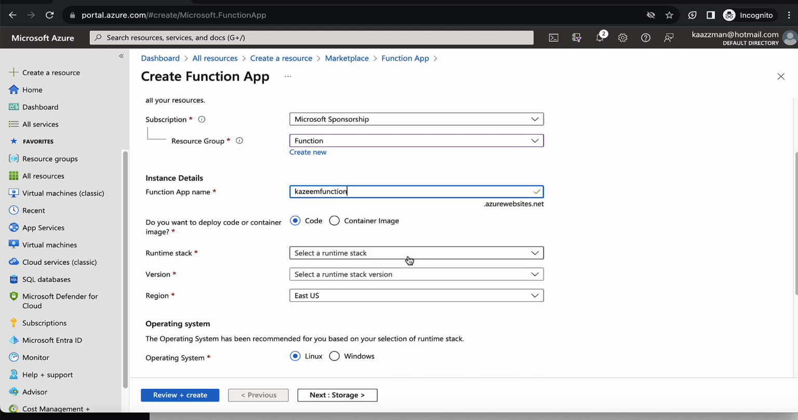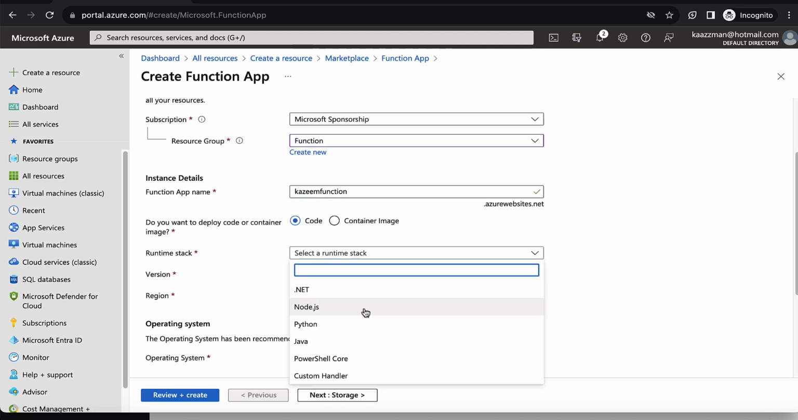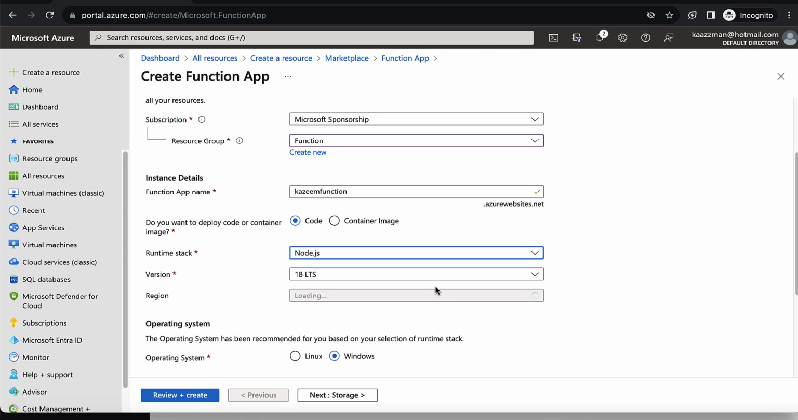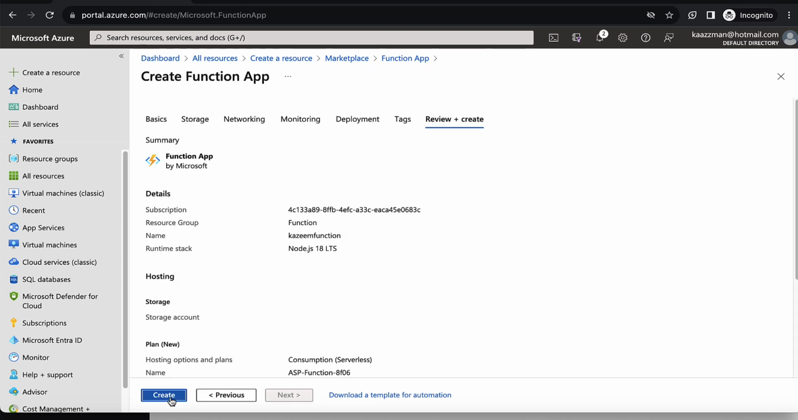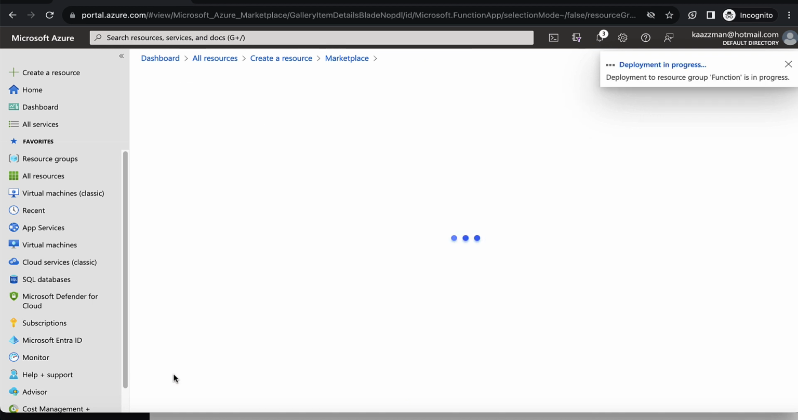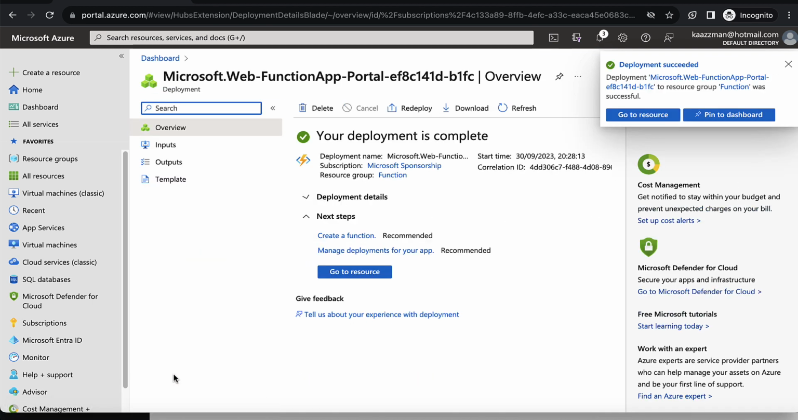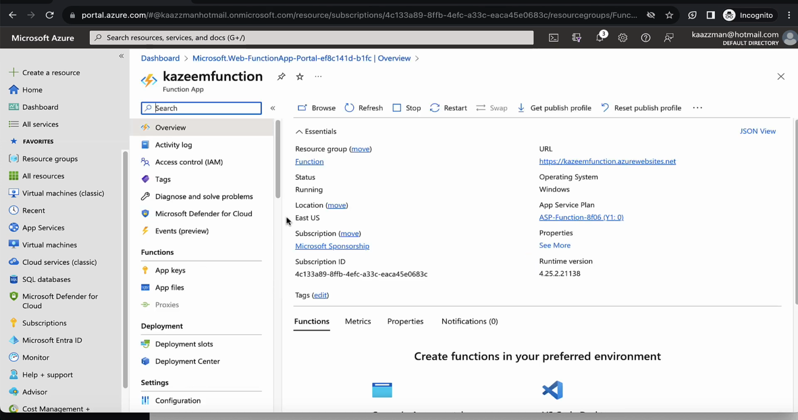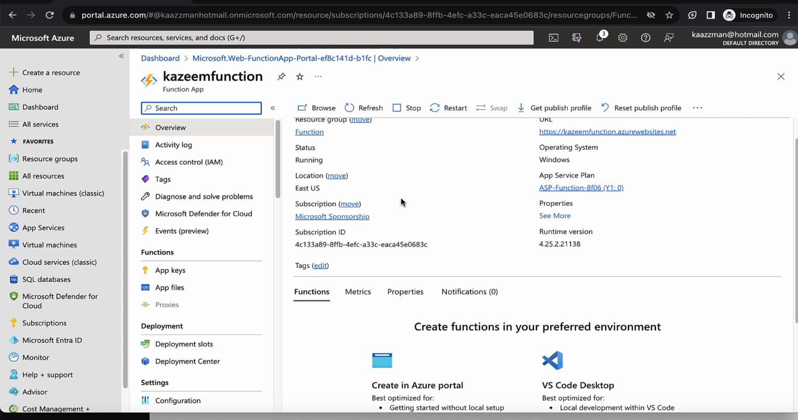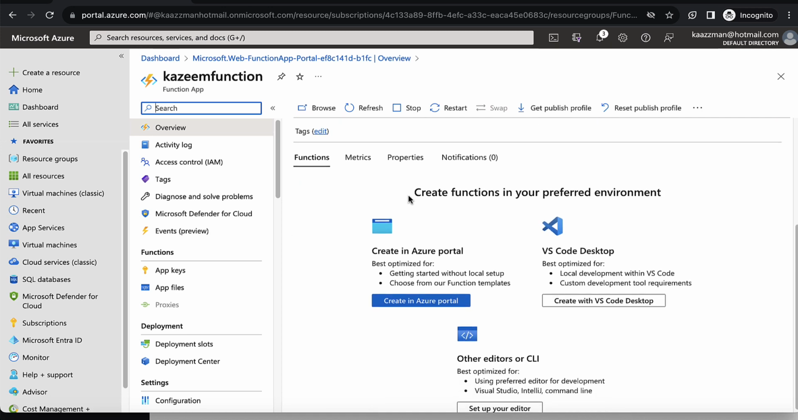function. The runtime stack, I'm going with Node.js here. And for hosting, I'll go with the consumption plan. For this example, that's all the information that I need to provide. So I'm going to click on Review plus Create. I'll click on Create. Our function has been created, so I'll click on Go to Resource. So what I want to do now is create a function under this function app. So I'll do that from here.